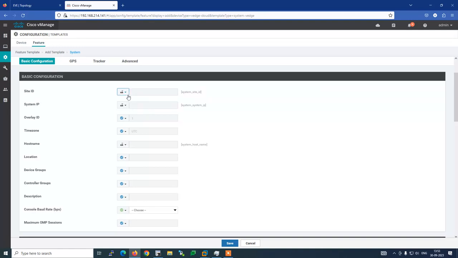This is, you can say, a constant, and these variable things, like we are leaving these options as variable. It means if you use this template for any other vEdge, it will ask for system IP and site ID, and you can manually fill in the system IP and site ID and use this template for any device.